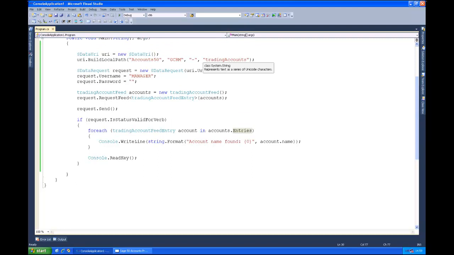Getting other types of information would literally be a change to the types that we use here, the trading account feed and the actual endpoint that we go to. Now, what I've done here is actually something which wouldn't be considered particularly good practice. I've just gone off and got everything. In this particular case, we're using the demo data for Sage 50 accounts, and there's not very much data in it, I think it's 45 trading accounts, which isn't very much at all.